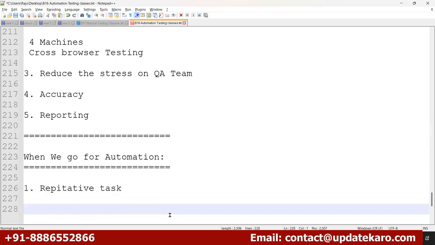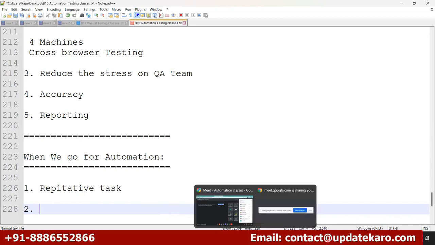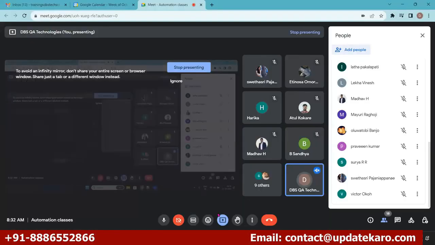Okay, any other things you want to consider? Not testing. Okay. Then it is difficult to test in manual. Then it is difficult in automation. Okay. Any other point you want to add? I will add, but okay. Anyone else want to add some points?